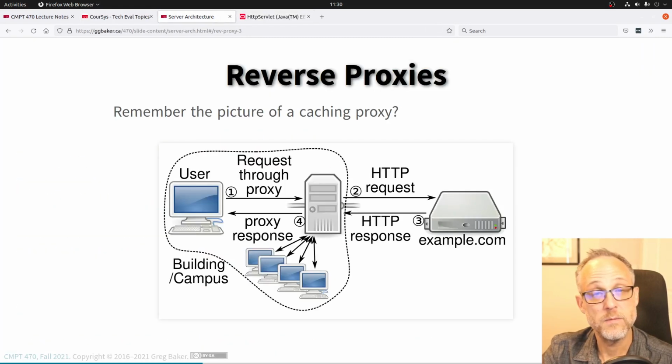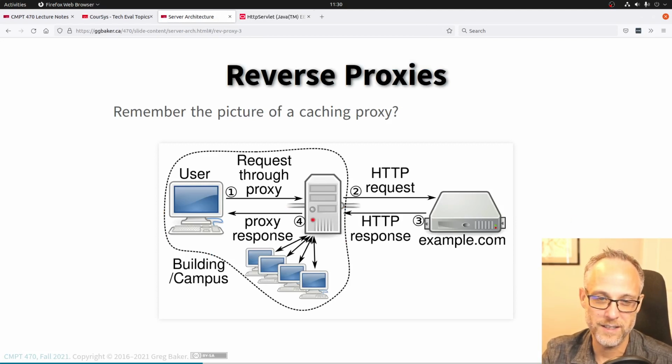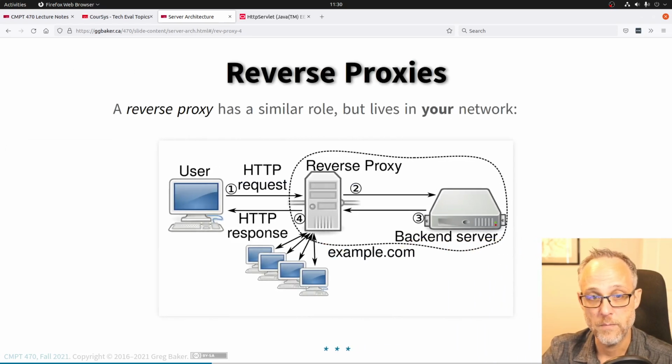It can come from a local copy. But this is not a common setup, because not a lot of people configure themselves to use a proxy server. But we can change where the boundary is and say, well, I'm going to move the proxy into my side, and then it becomes a reverse proxy or a web accelerator.